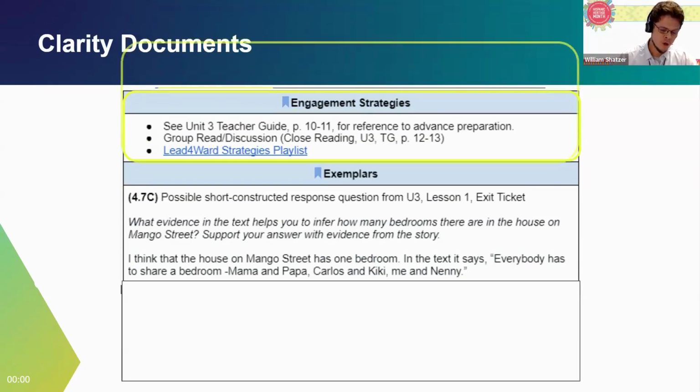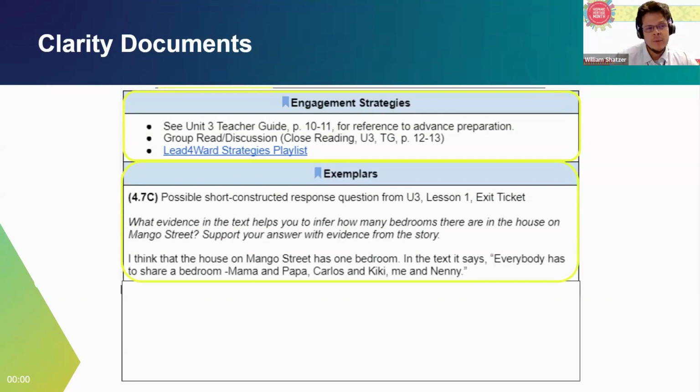Underneath the engagement strategies, of course, is your exemplars. And typically what you will find here are exemplars for the short constructed responses. Those happen almost every single day. Additionally, you might find an exemplar here for an extended constructed response, and those should happen roughly 3 times per quarter, I believe, or per unit, not sure, can't remember. But they will be linked there as well. And you will see the question. In this case, we're looking at a short constructed response question with the provided exemplar that you can use to help guide your instruction with your students in the classroom.